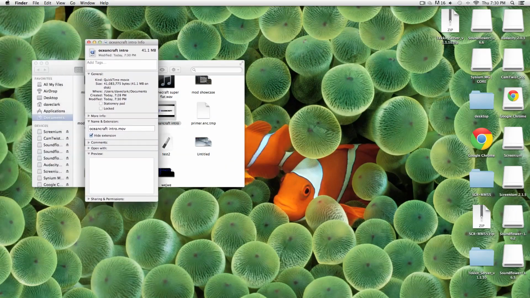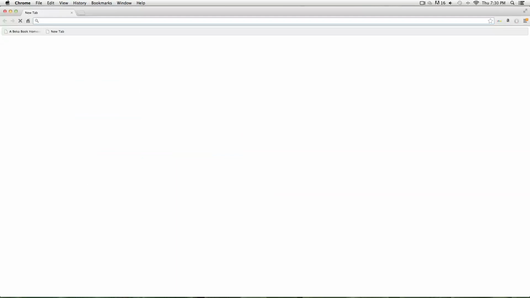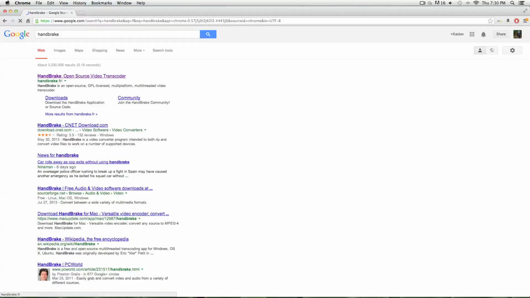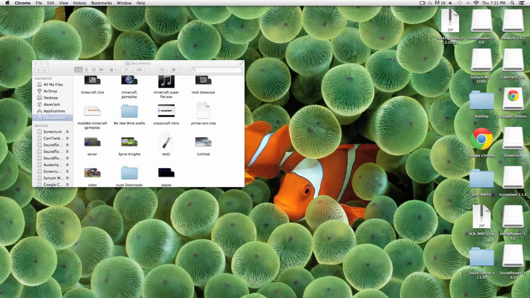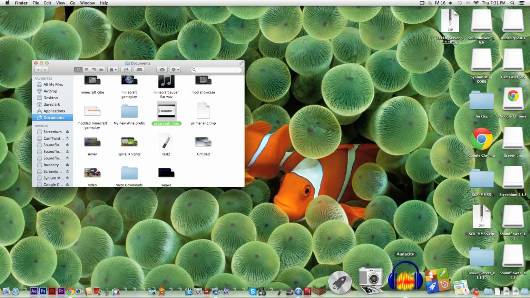So now what you're going to do is go to Google Chrome and search up Handbrake, and then just download it from here. Click download, and yeah, it's free. And next, we're actually going to want to drag this onto where Handbrake is. One second, let me see where our Handbrake is. Handbrake. So open that.